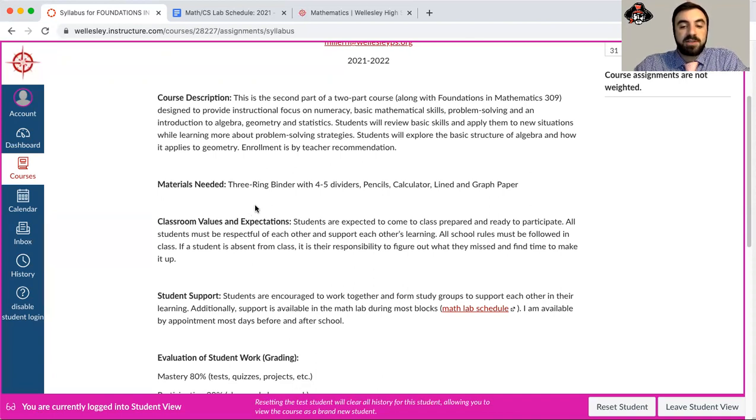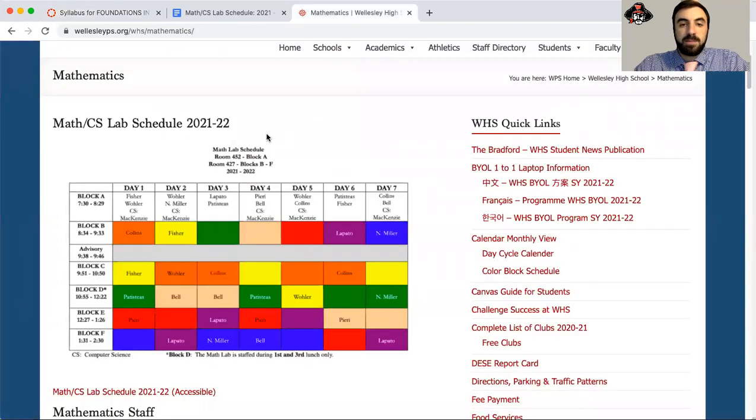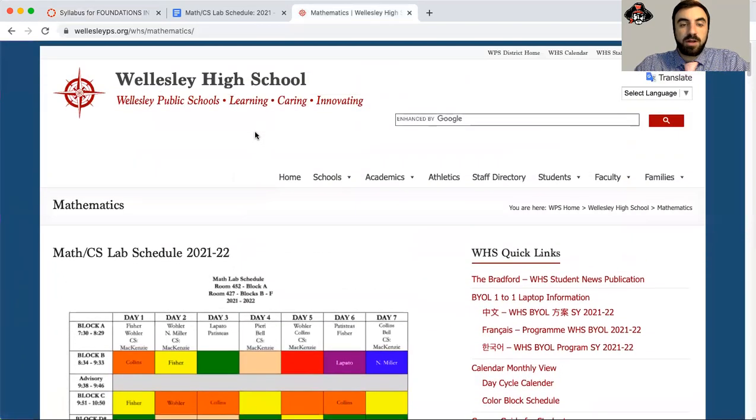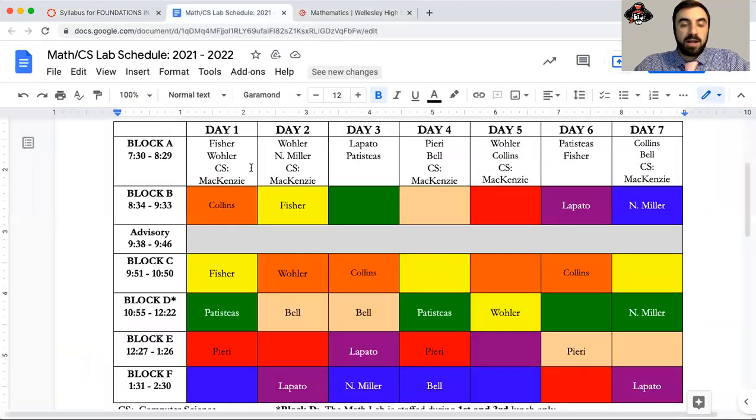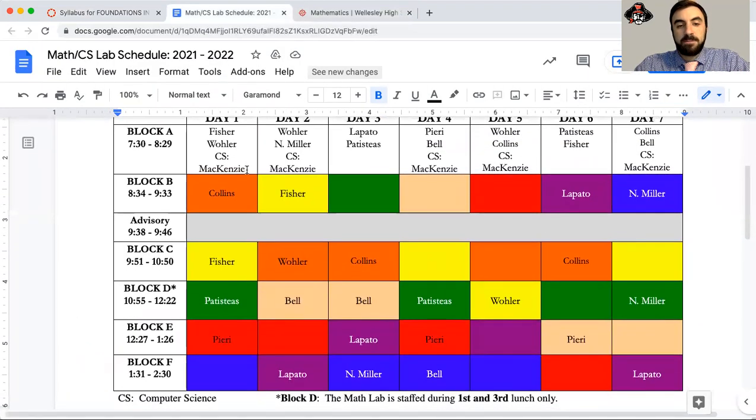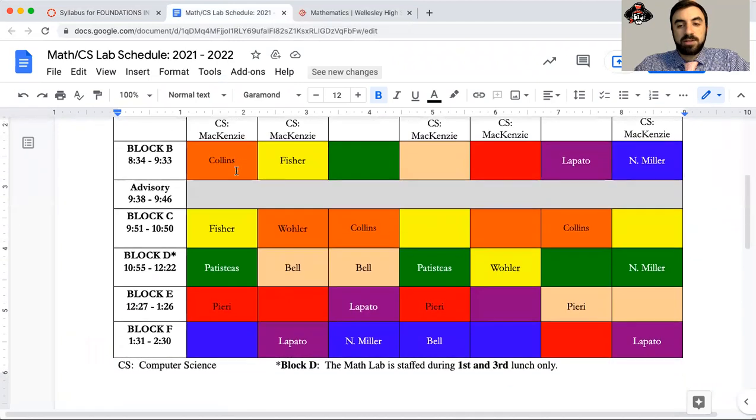In addition to that, students are encouraged to check out the Math Lab. This is a really awesome resource that we have at the high school. It is staffed by teachers most blocks of the day. So if students have a study hall, a DR, a learning center, and they want extra math support, one option is that they can go to the Math Lab. The schedule for the Math Lab is linked on the syllabus. You can click here. It is also on the math page at the Wellesley High School website. This shows you which blocks the teachers are in there, as well as which day it is.